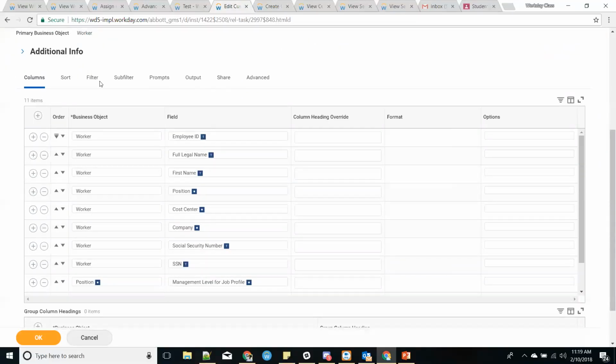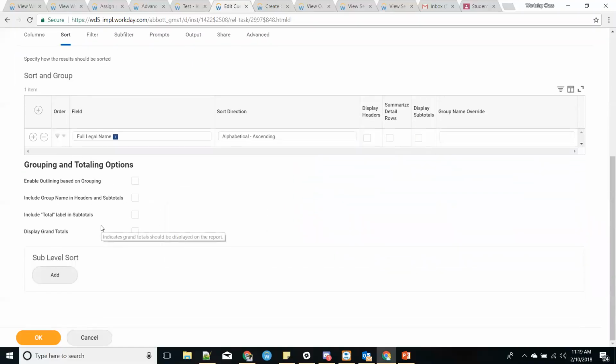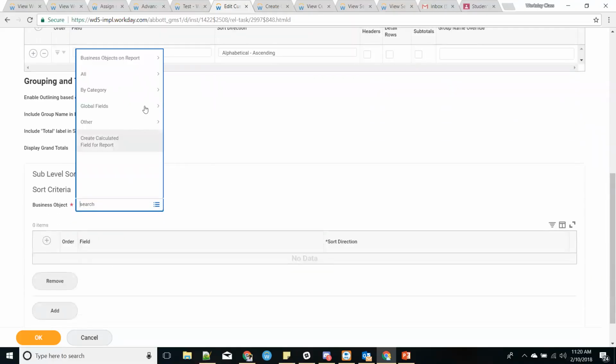Okay. And we looked at filters. We have looked at sort. Grouping is another thing. You can also group based on cost centers, right? So you can group all cost center employees into one group, and you can display them as one item in the report. Sublevel sorting is similar to your sub filters. You can sublevel sort on your secondary business object.